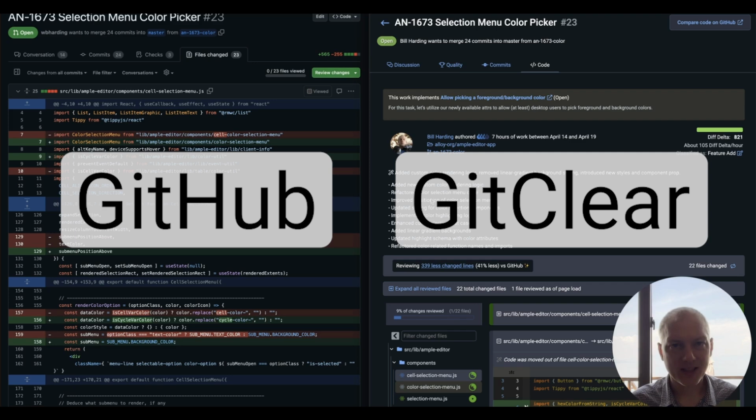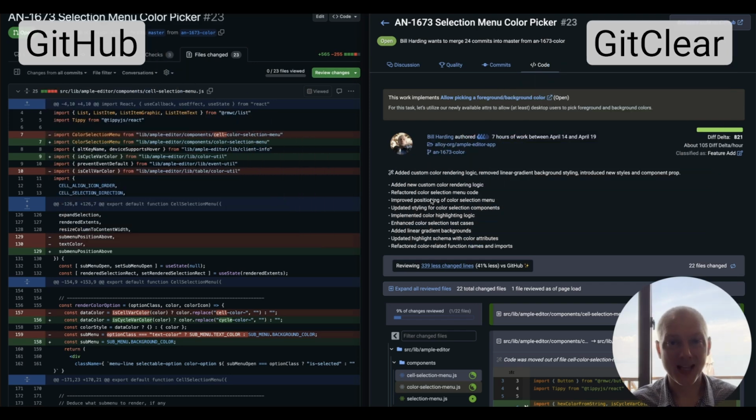So that brings us to our star attraction, which is reviewing the code. And when it comes to reviewing code, our goal is really pretty simple, which is that we want to help developers review as little code as possible. Now, how much can GitClear reduce the lines of code that need to be reviewed compared to a traditional Git provider?